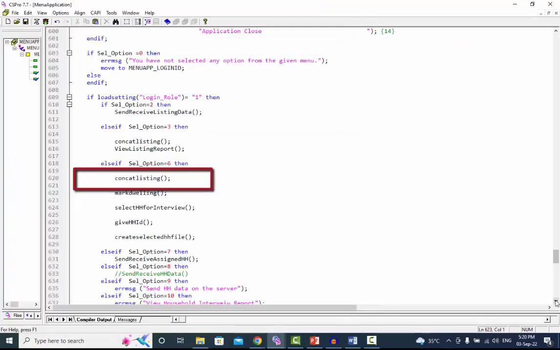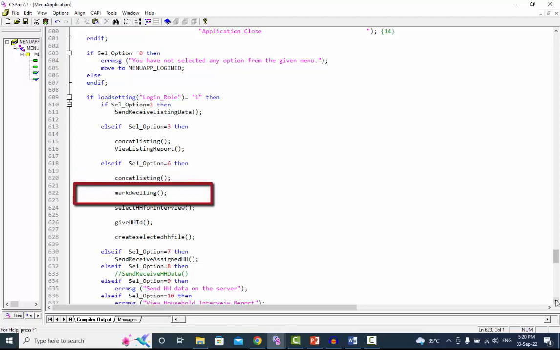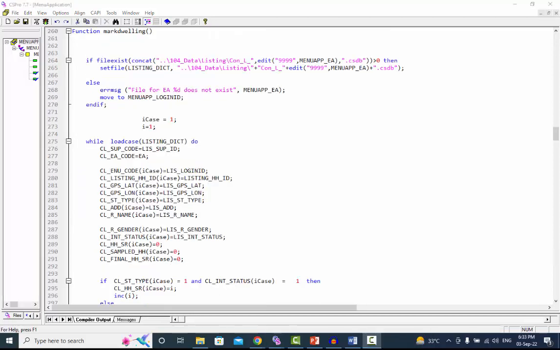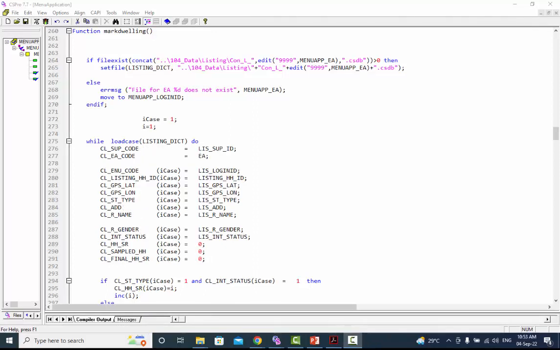We will skip the ConcatListing function and instead look at the MarkDwelling function. In the MarkDwelling function, we will first check to see if the concatenated listing file exists or not. If the file does not exist, the cursor will move back to the menu app login ID item. After this, I have two dummy variables with the initial value 1, iCase and I. The load case function is used to read the case into memory from the concatenated listing file.